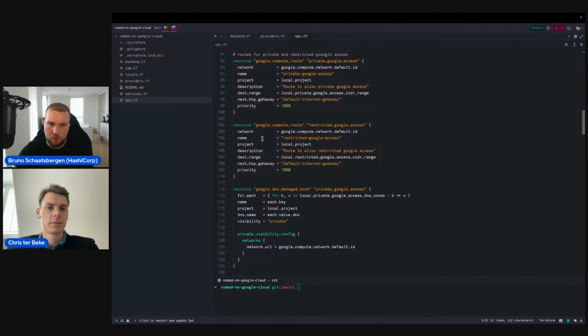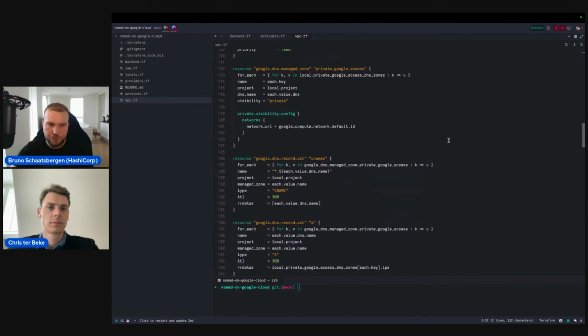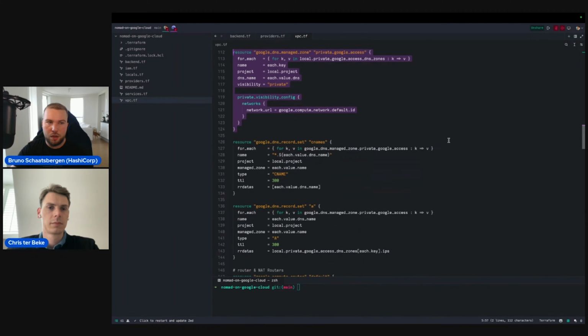So this is a firewall rule for private Google access, and this is a route for private Google access, and this is a route for restricted Google access. Now, to make all of that routing possible in a private network, we also need private DNS. So we created several DNS zones, which are declared all the way on the top.